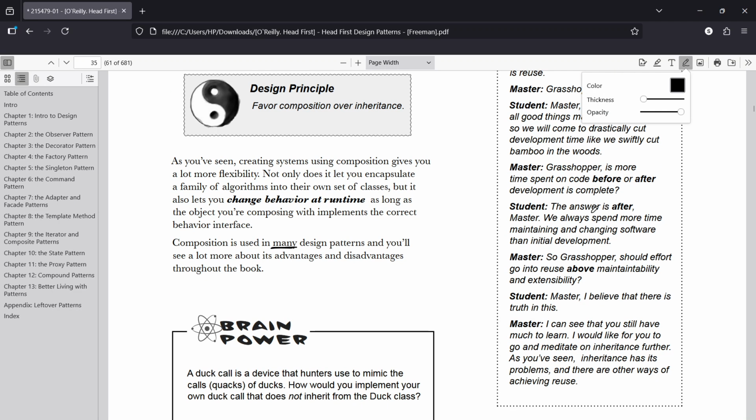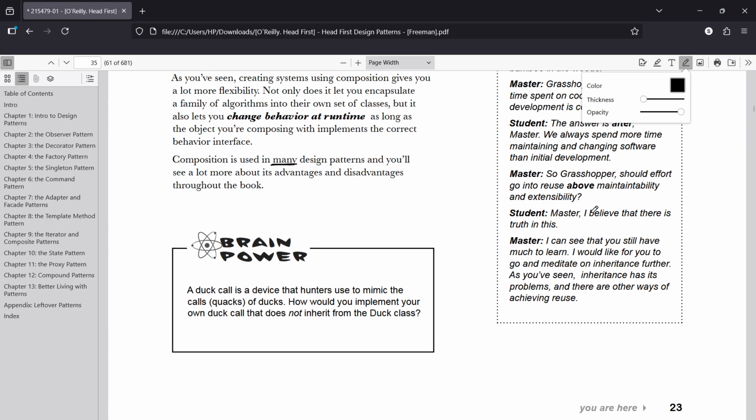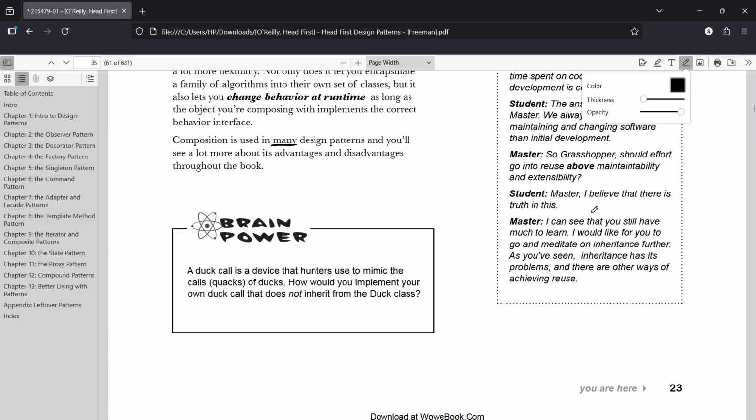We always spend more time maintaining and changing software than in initial development. So, Grasshopper, should effort go into reuse about maintainability and extensibility? Master, I believe that there is a flaw in this. I can see that you still have much to learn. I would like you to go and meditate on inheritance further. As you have seen, inheritance has a lot of problems and there are other ways to achieve reuse.